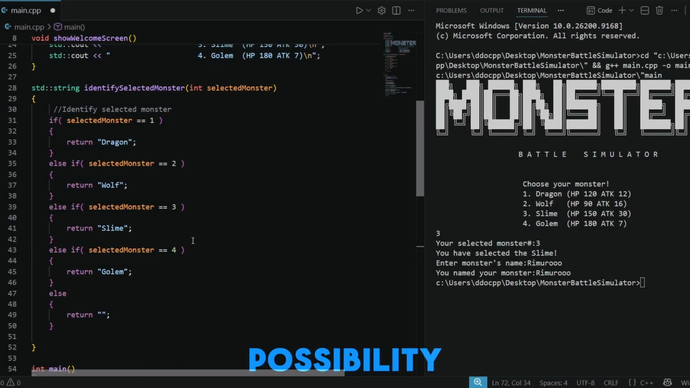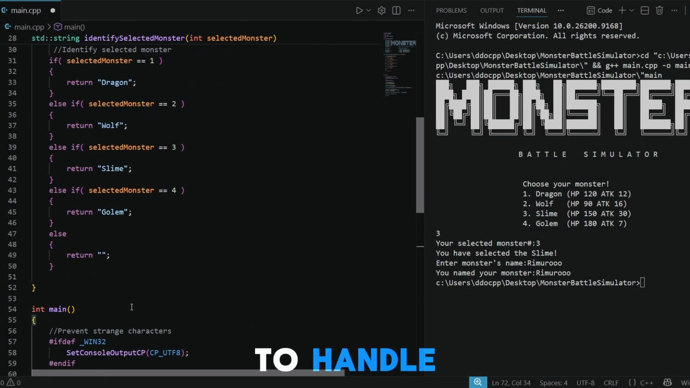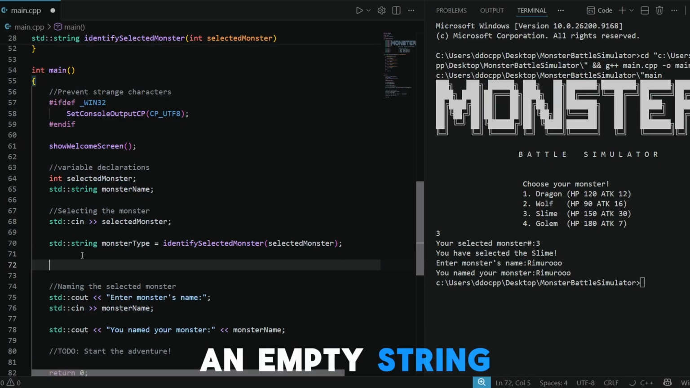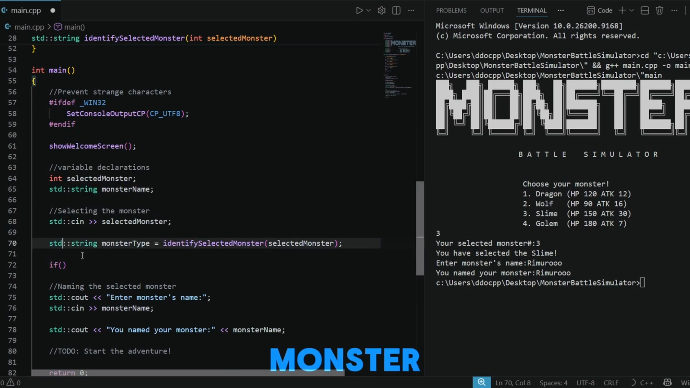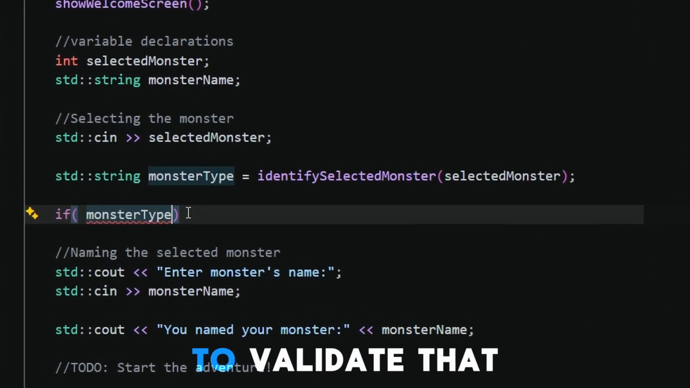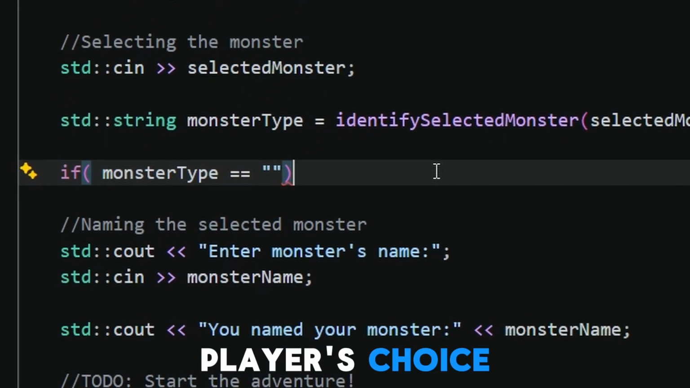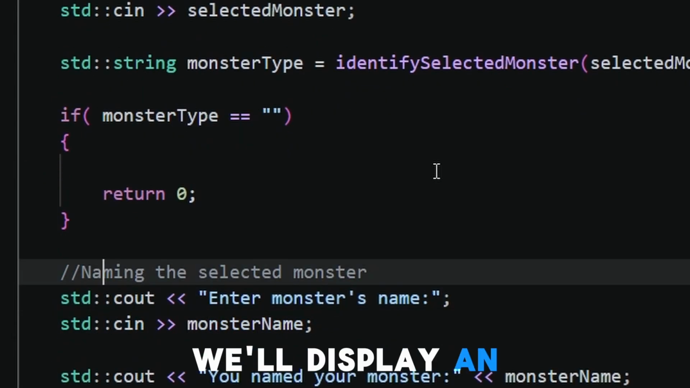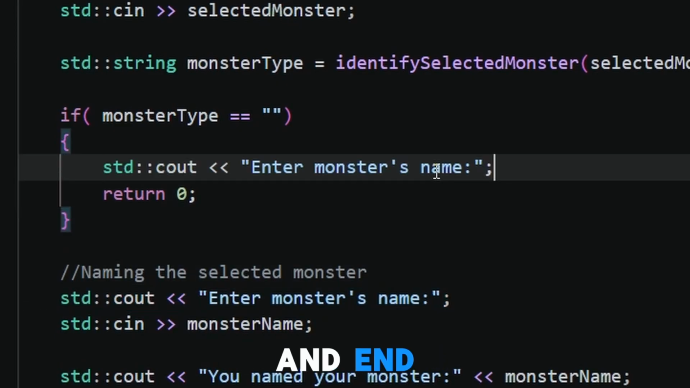There is one possibility we need to handle. The returned string might be blank or empty. We'll interpret an empty string as an invalid monster selection. So let's add an if statement to validate the player's choice. If the string is empty, we'll display an invalid input message and end the program.